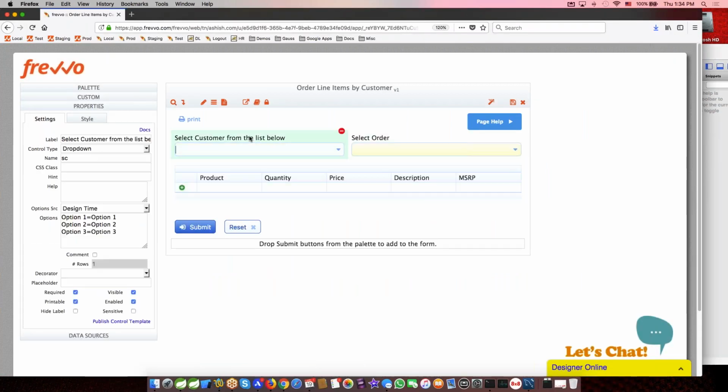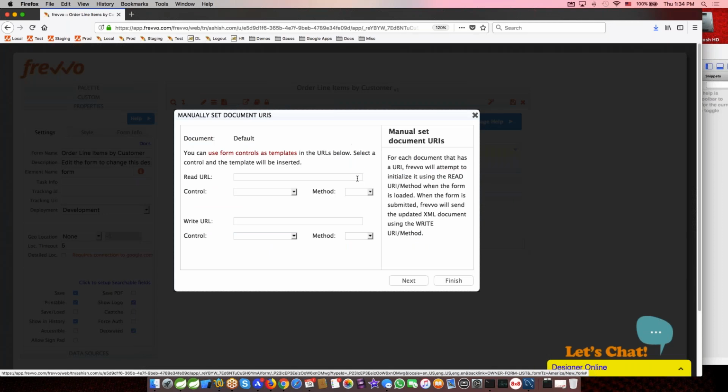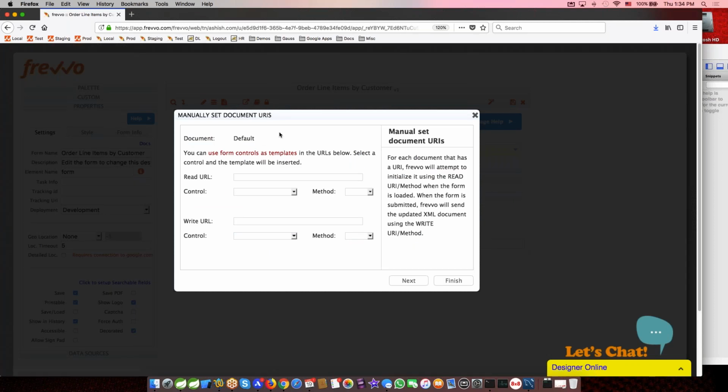If you remember, the order control was called SO. Since we know that the name of this control is SO, we're going to click this button here, go to Doc URIs, and click on Set Document URIs. There are 2 documents in here. One is this default document, which we don't want to touch. The other one is the order details by order. That's the one we want to set up. And in here, we're going to stick that URL in.